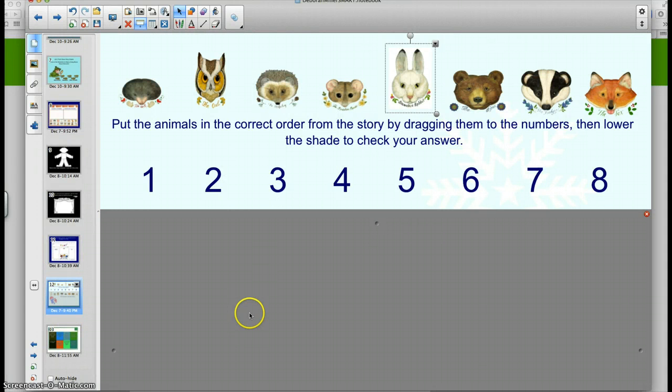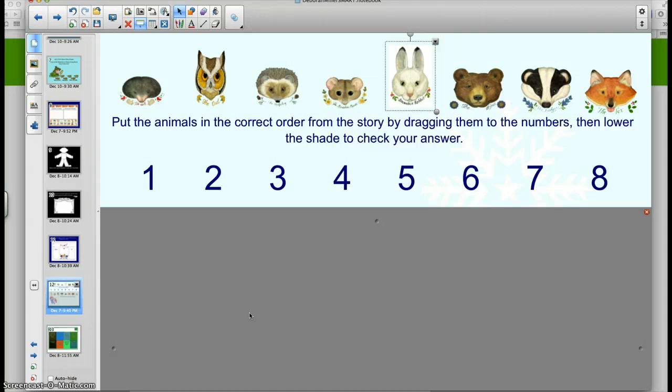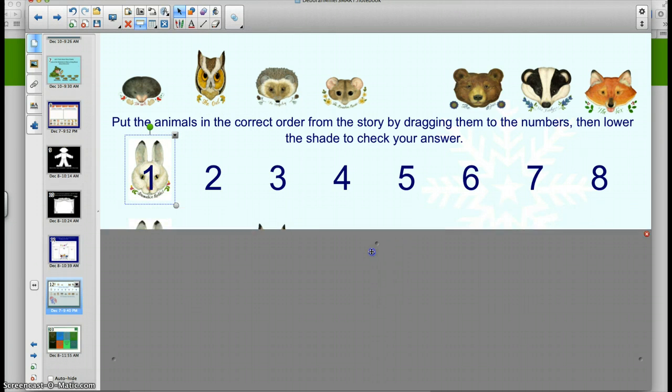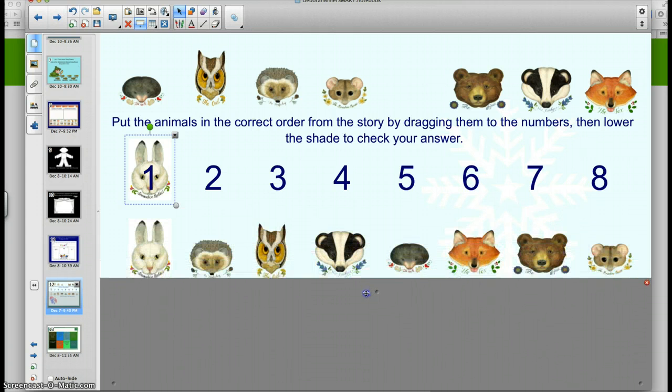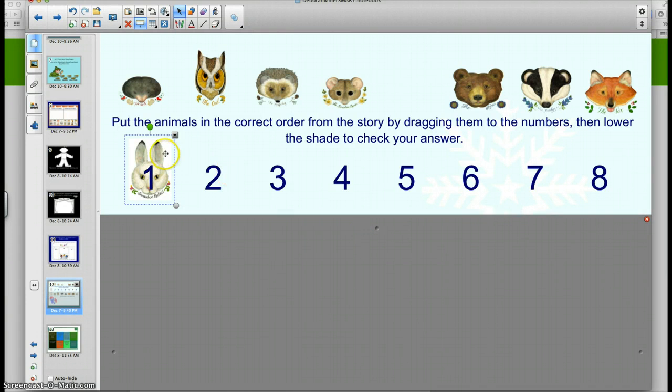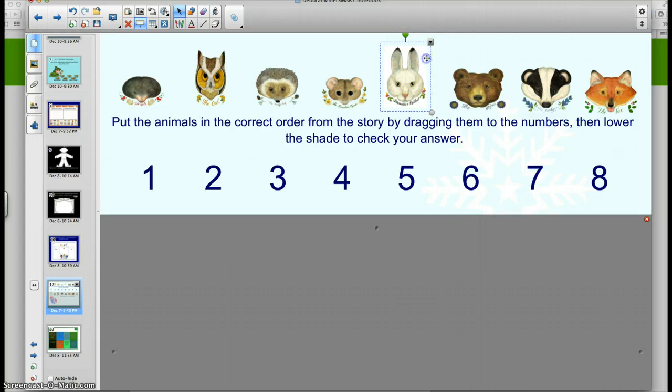The next screen is a fun sequencing activity, so getting kids to remember the events of the story and the sequence in which they happened. What they have to do here is look at these animals and try to remember how they were sequenced in The Mitten, which came first. So they drag the animals down here to the number, put them in order, and then they can take the screen and reveal to see if they were correct and check their answer, which is a fun interactive activity that kids can do.